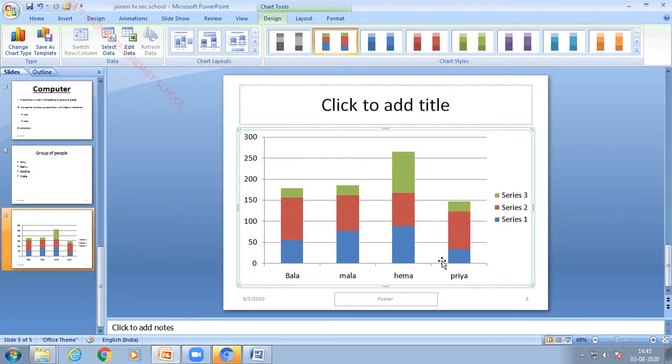So as per the data, the chart will appear on the presentation. In case you would like to edit the data, once again you have to press right button, then here we have an edit data option, then you are able to edit the data. So this is the way you can create a chart.